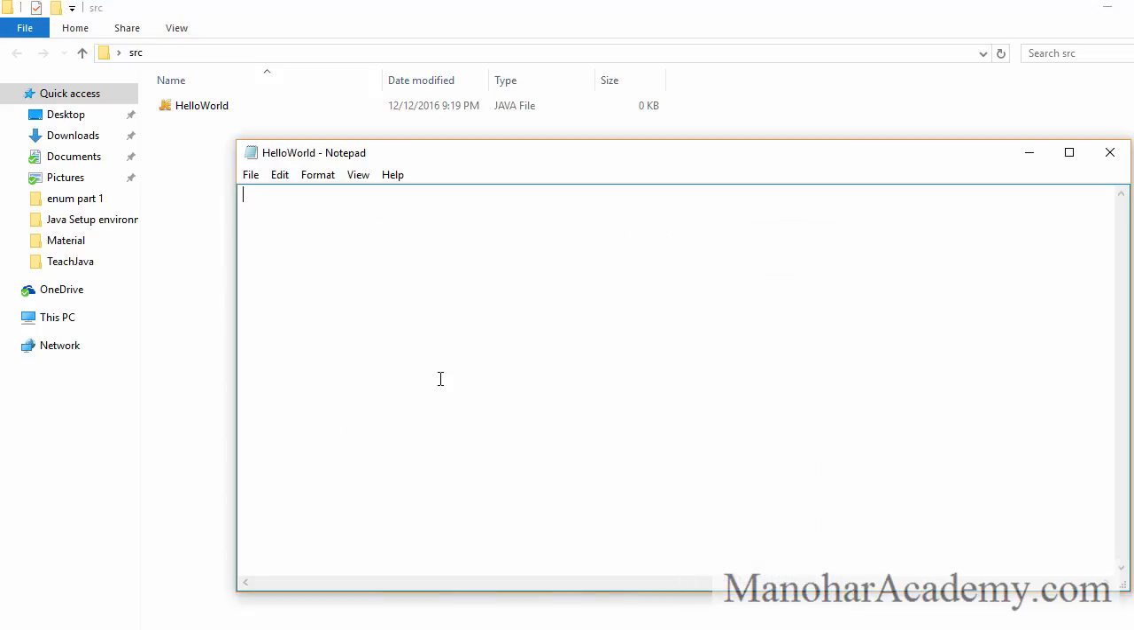Inside this HelloWorld source file, we are going to write our first program. Everything in Java will be written inside a class. So we are going to create our class. It should be called public class HelloWorld, and the class definition goes inside open and closed curly braces. I will explain later why it should be public, but for now know that it is a class called HelloWorld and the class name should exactly match the file name without the .java extension.